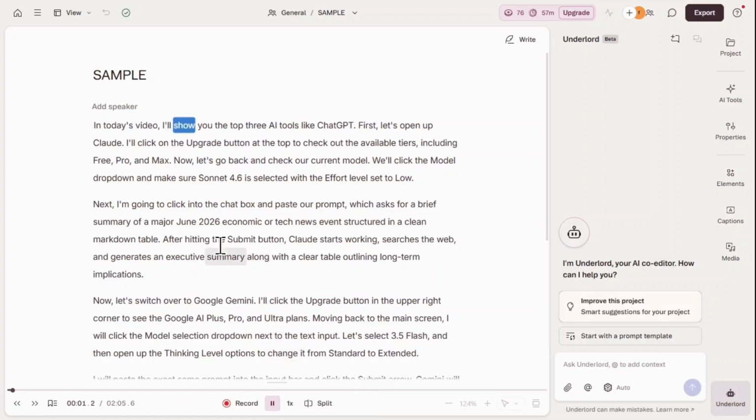Often during editing, you might realize you misspoke or need to quickly adjust a sentence, but setting up your microphone to re-record is a hassle. That's where the Regenerate tool comes in incredibly handy. I'll start by highlighting the specific section of the script I want to change. Once it's selected, a small toolbar appears right above the text.